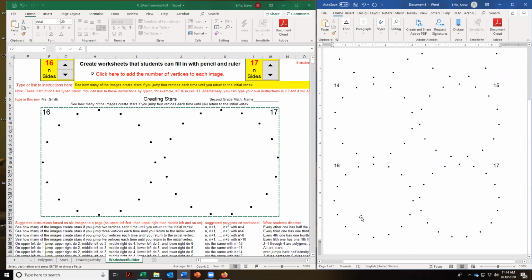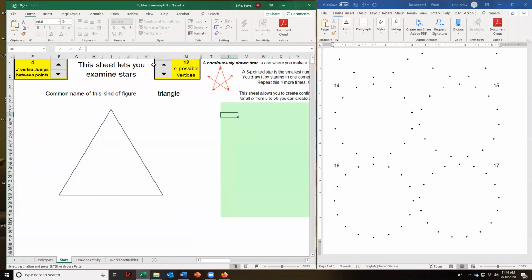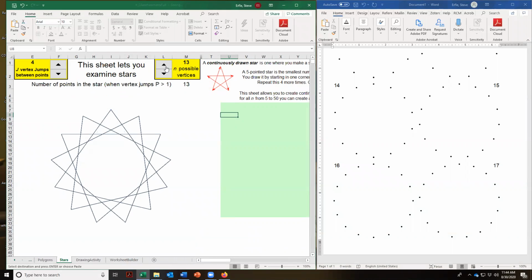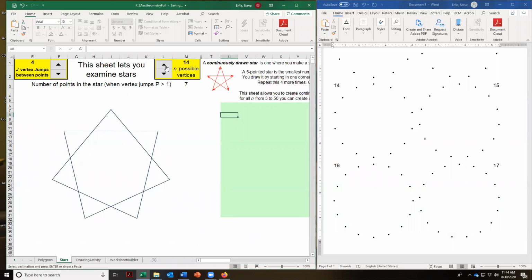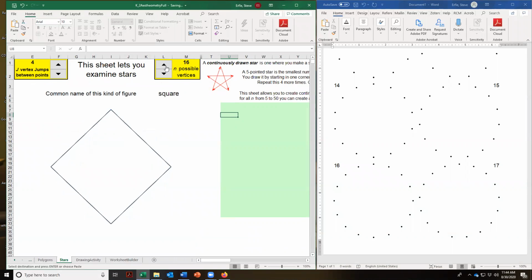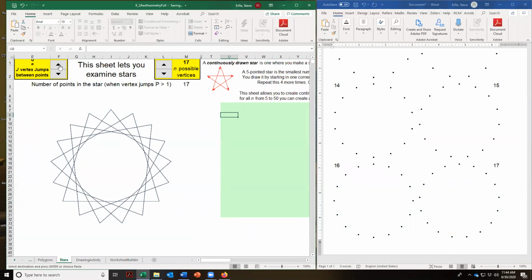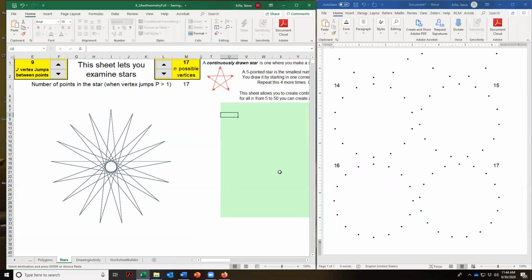16, you're going to actually get a square. And 17, you're going to get a 17-pointed star. You can show them what all of those look like after the fact if you want by going over to the stars tool. And here's that 12, there's 13, there's 14, that's the 7, 15, 16, and 17. Now, of course, these stars can be a lot tighter if you want, so if you just bring that up, you can see how tight they would be if you have 9 jumps from here to here.